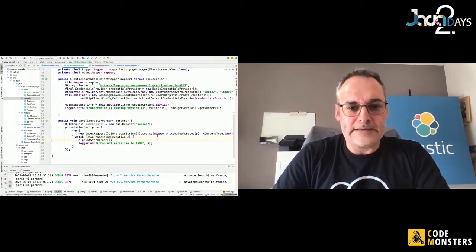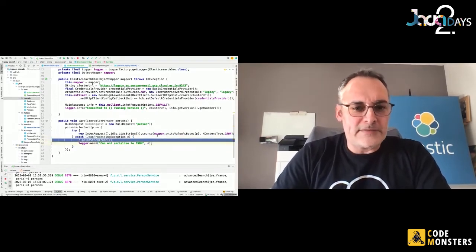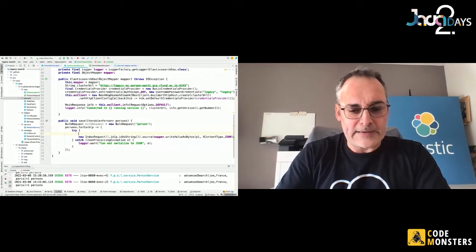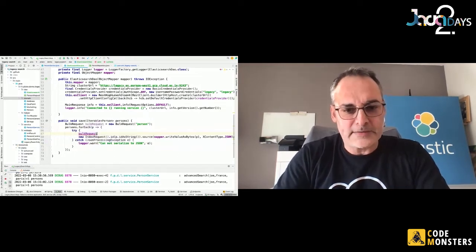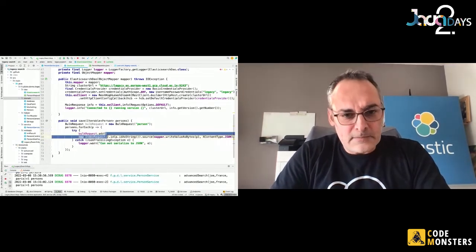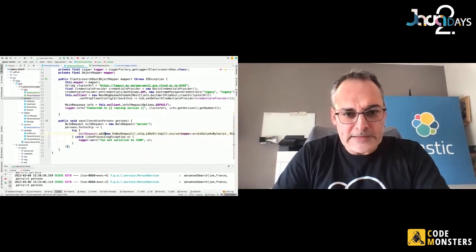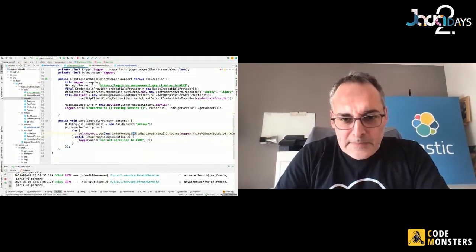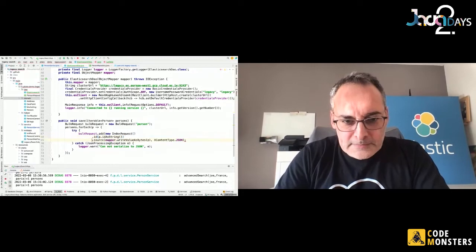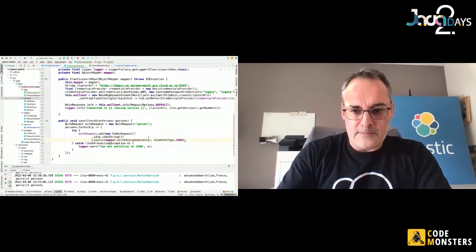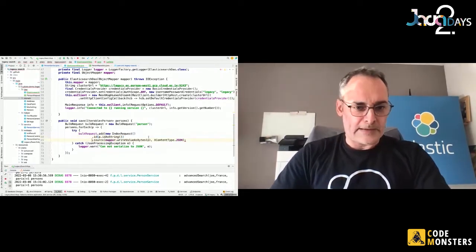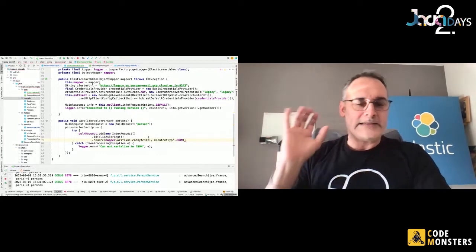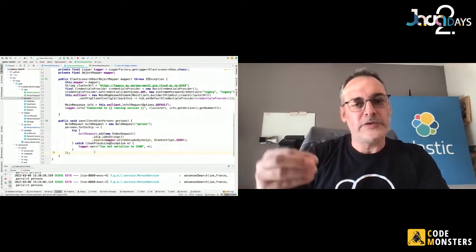And remove the stack trace. Okay, so I have this index request. So now I can add this to the bulk request. So I can add this new index request. So let's make that easier to read here. And that's good here. So I have added to the bulk request a new index request.